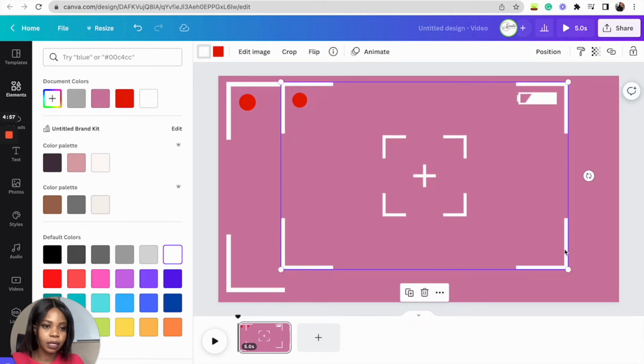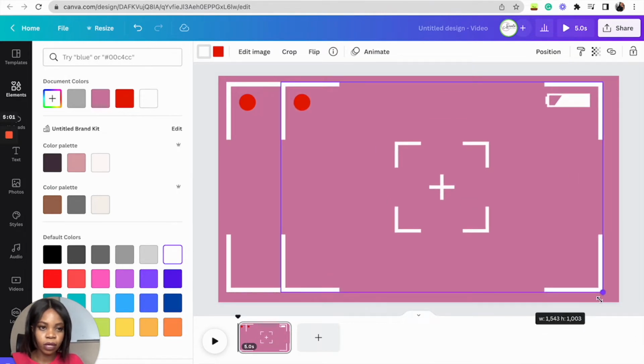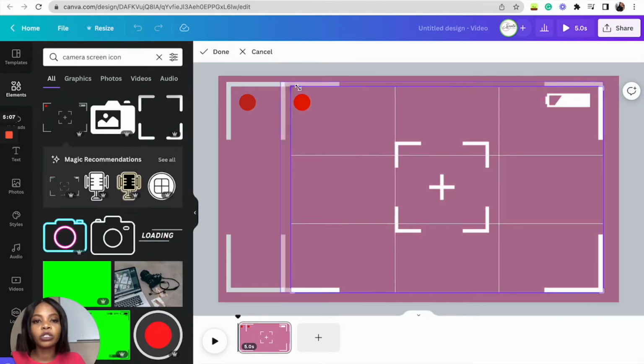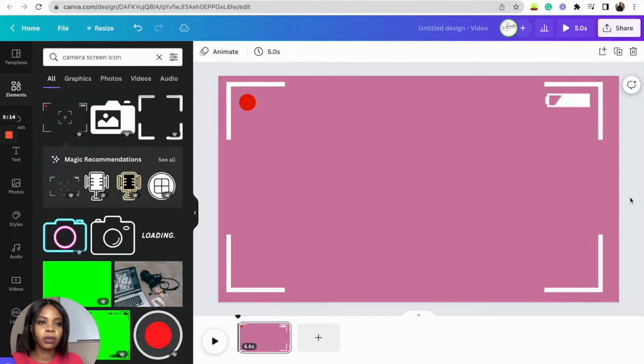Let's see. Yeah, let's make it bigger. There we go. See, so it's on the same line. And then again, you're going to click here on crop, and then you want to drag it, because we don't need this middle part as well. And then there we go. And this is how you want it.